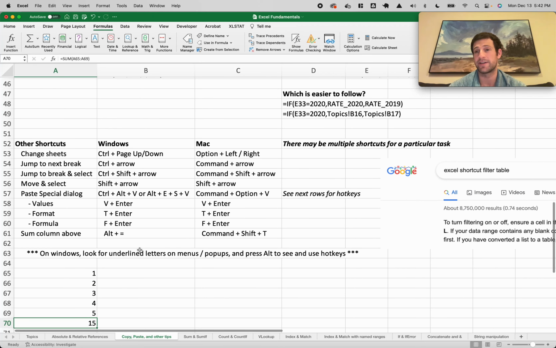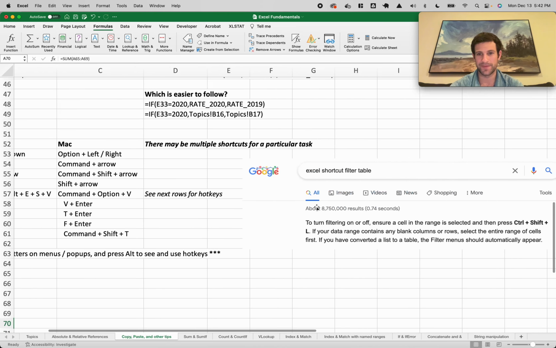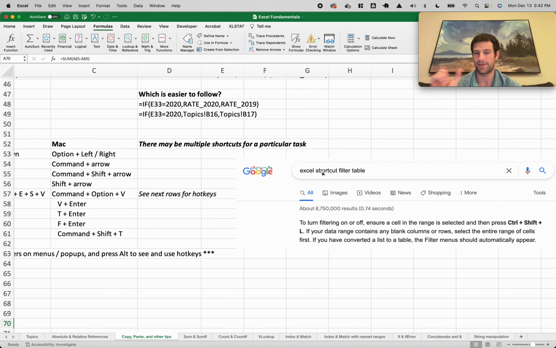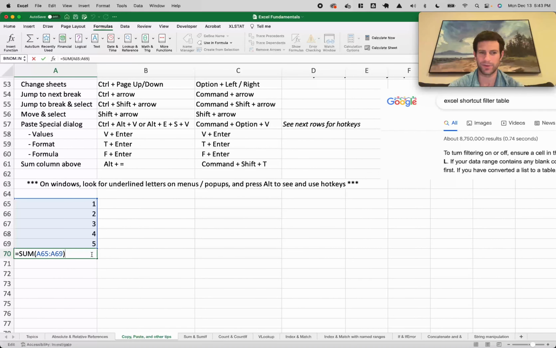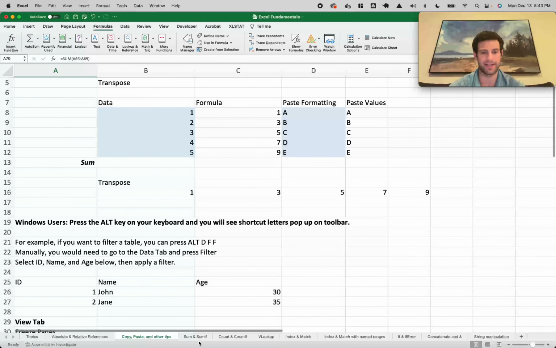And then in general, if there's something that you do a lot in Excel and you're wondering, how do I do this with a shortcut? All you have to do is go to Google and type in Excel shortcut and the thing you're trying to do, and then click on the first link or two to see which one explains it in the most succinct fashion. So I did a little bit of sum formula here. We'll cover that a little bit more in depth on the next sheet.